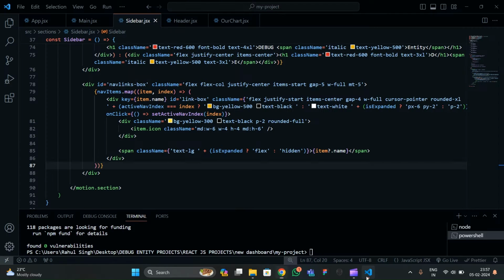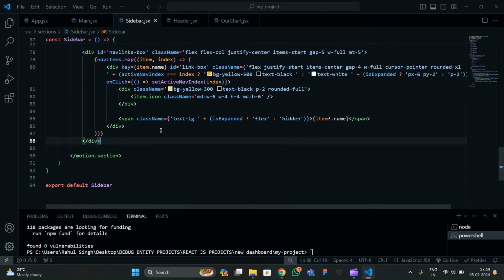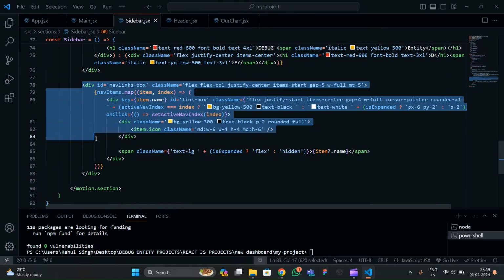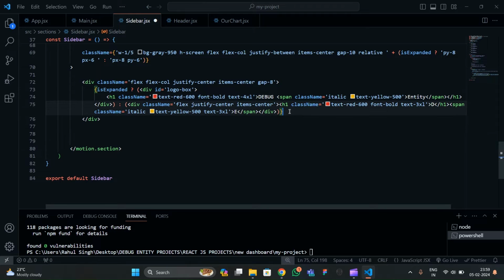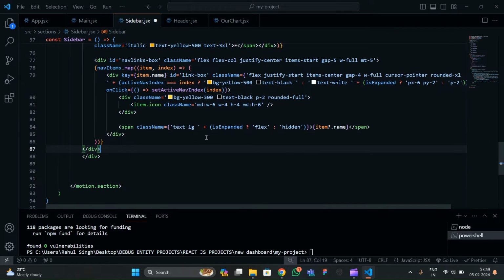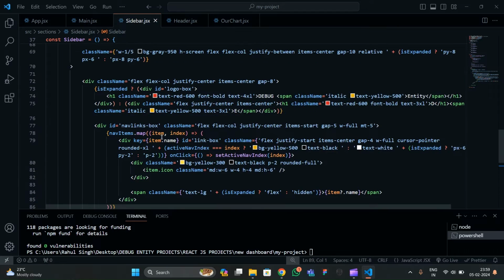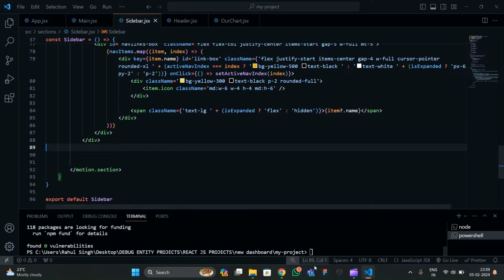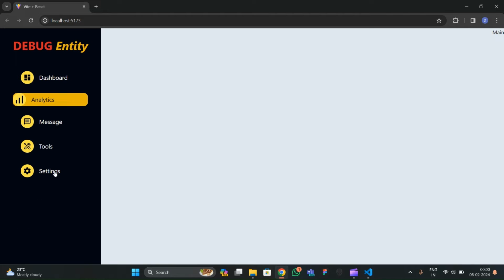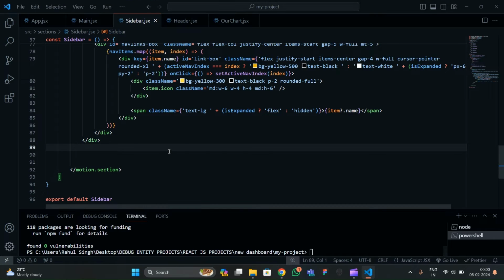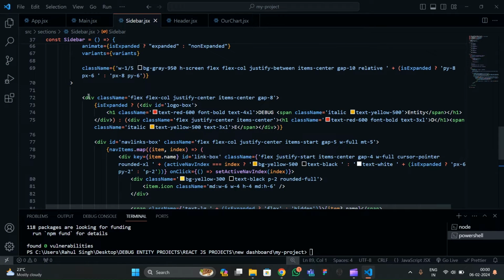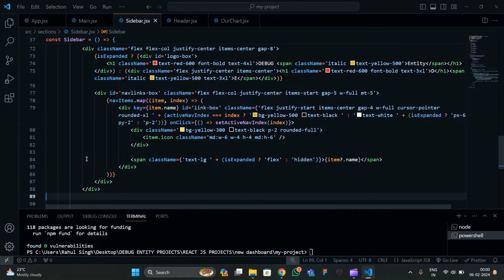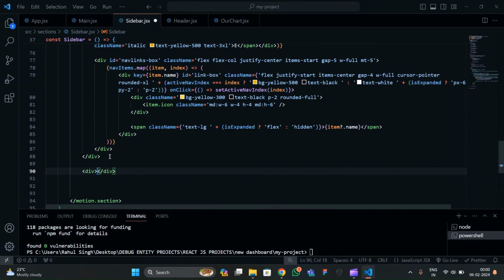Okay, so let's get back again. We have to do one more thing. We have to copy this nav link div from here, and paste this inside this. Okay, so let's format this. So right now we have the first section. Then after that we have this main div. This main div is for this section. So now we have to make the second main div. This is our main section. Then inside this we have this div, and after that we have to make another div here.